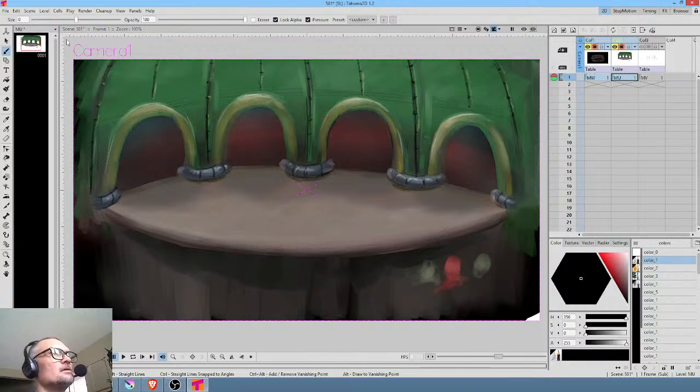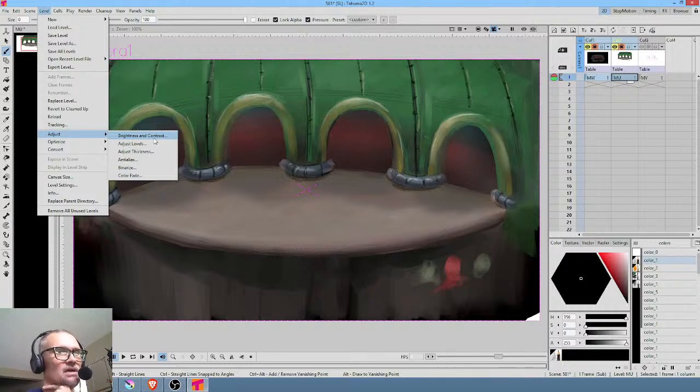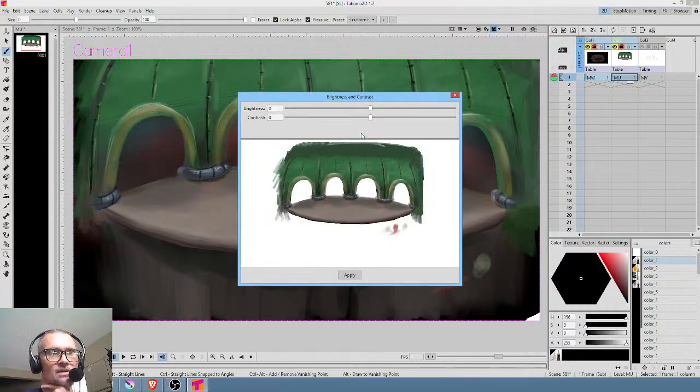Darren, I love you, dude. I love you. Okay. So this is something I should have known and I've never even looked at. Adjust. There it is, dude. There it is. Oh my goodness. Alias, binarize, color fade. I think this is probably what Darren's talking about, and okay.